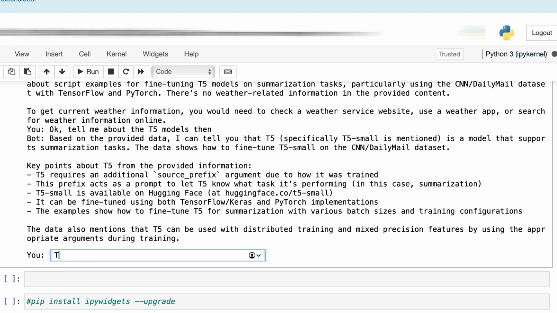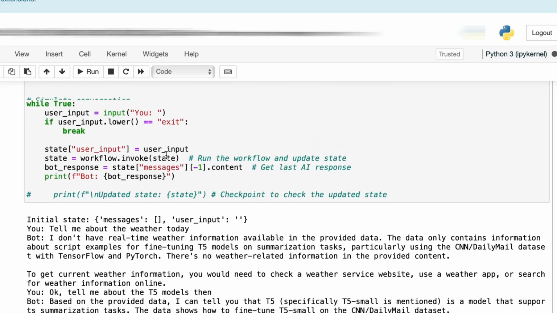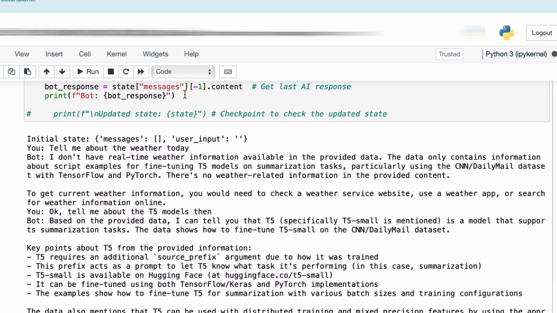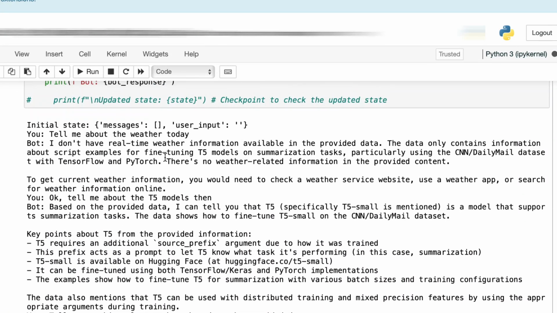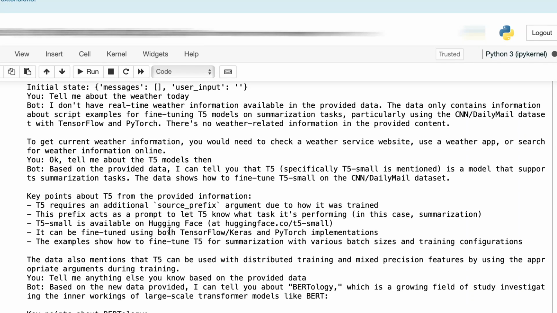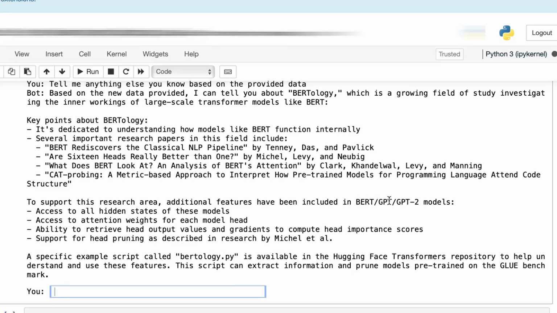Okay, let's ask about anything else. Tell me anything else you know based on the provided data. Okay, let's wait a few seconds to get the results. So it gives us some information about anything else that the chatbot knows from the provided data. So there is BERT. We also have GPT, GPT-2, and so on and so forth.